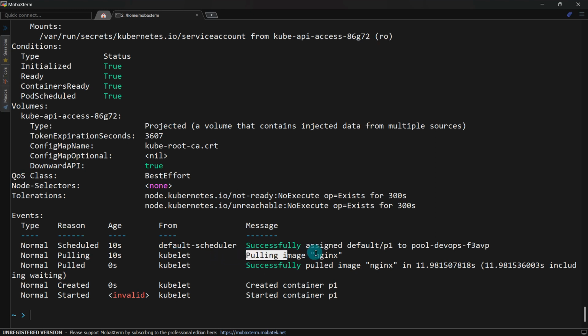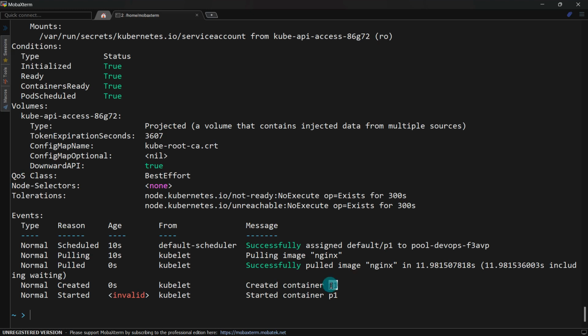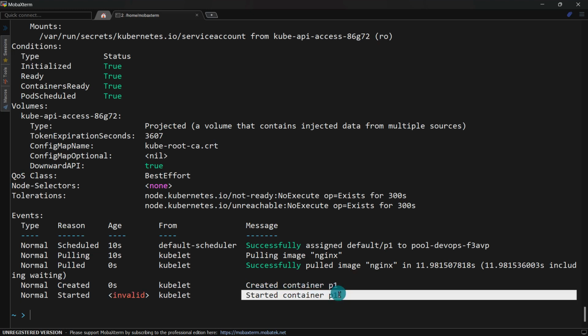So it is going to pull an image, and now it has successfully pulled the image. Within 11 seconds it pulled the image, and it created a container p1. It says container p1 because inside the pod p1 there is a container, and it has started it. So these are the step by step things that happened in the background. First is the assignment part, then second is the image pull part, then third is creating a container and starting it. So these are the steps involved while creating a pod.